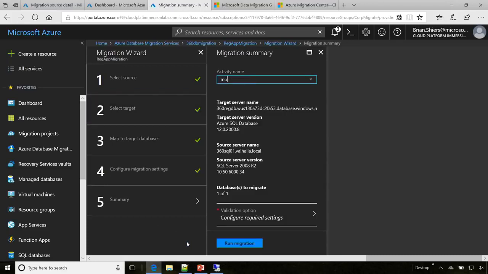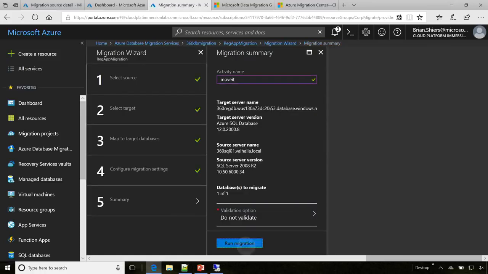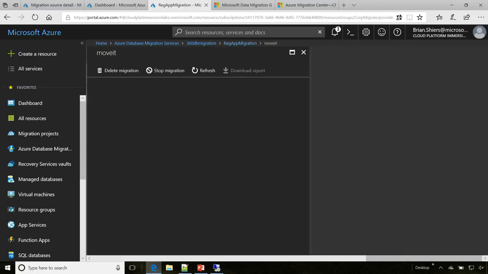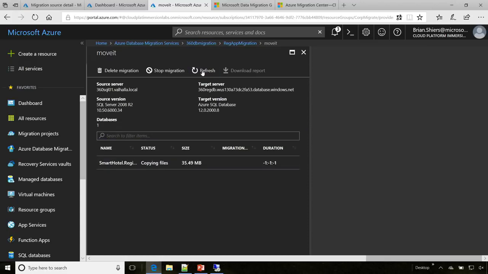The last step is simply to name this migration activity. So let's call it move it. I want to tell it how do I want to do validation. In this case, we're just doing a test failover. So let's just say I'll manually validate this and say I'm on my own. Now I'm going to say run the migration. Here we go. It's up and going. I can refresh here in a minute, and it'll show that it's progressing forward. So it's beginning to copy that backup information into that blob storage, and it'll pick it up and process it from there.